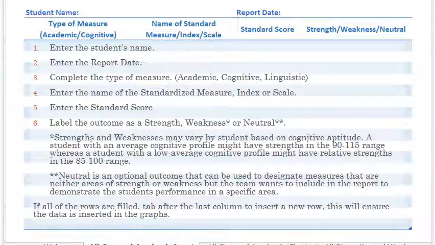Identification of strengths and weaknesses may vary by a student based on their cognitive aptitude. A student with an average cognitive profile might have strengths in the 90 to 115 standard score range, whereas a student with a low average cognitive profile might have relative strengths in the 85 to 100 standard score range.